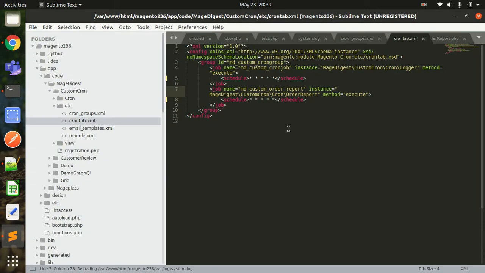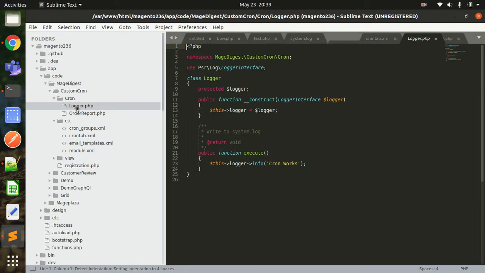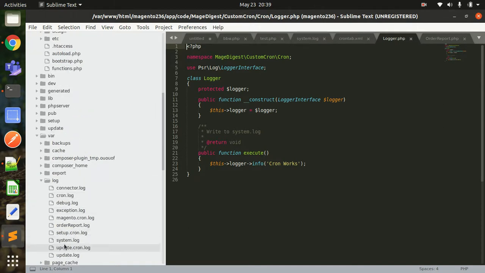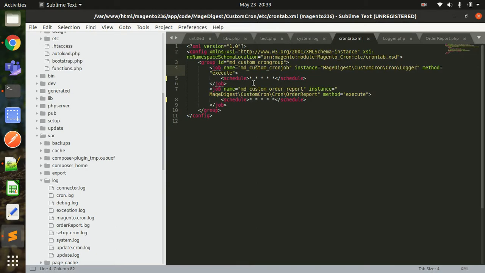So let's go to this first job and see what it is doing. We have to go to this particular class called cronlogger.php. Where is that file? Cron, Magento custom cron, logger.php. If I go to this file, you can see I'm doing nothing but printing some text inside my logs. Those logs are our system.log. What I'm printing is cronworks, and according to my frequency in crontab.xml, it is happening every minute. That means every minute I'm going to have this text called cronworks.